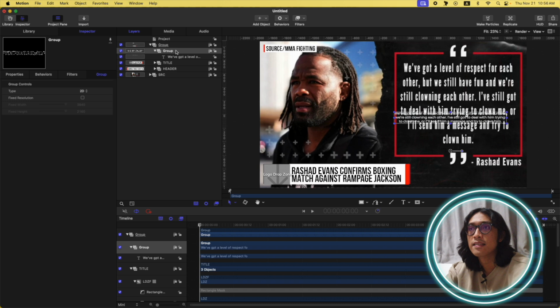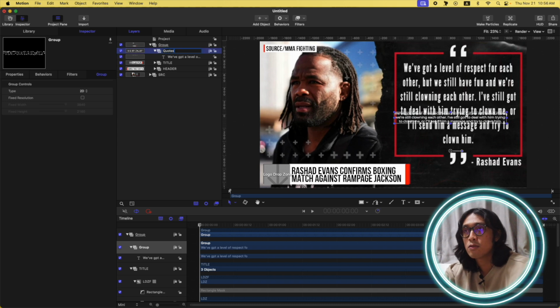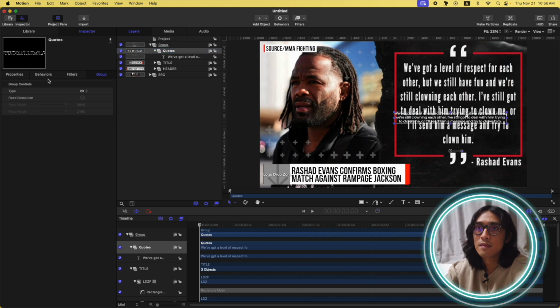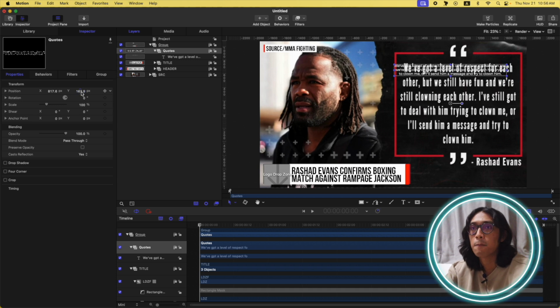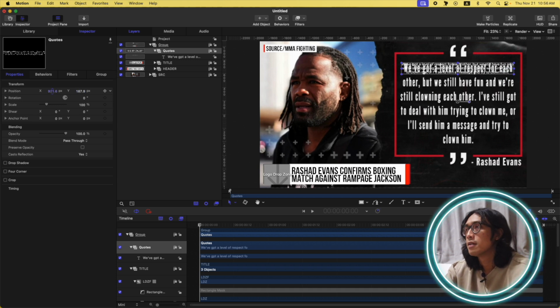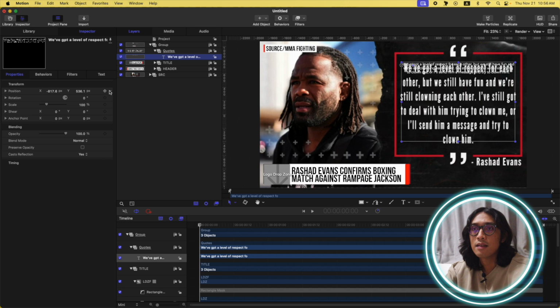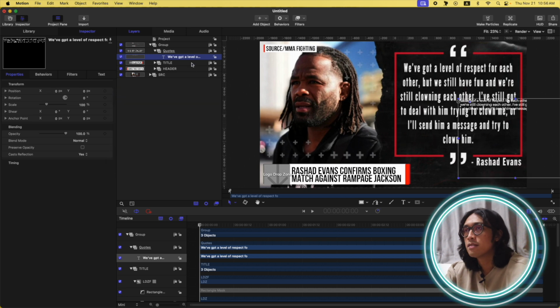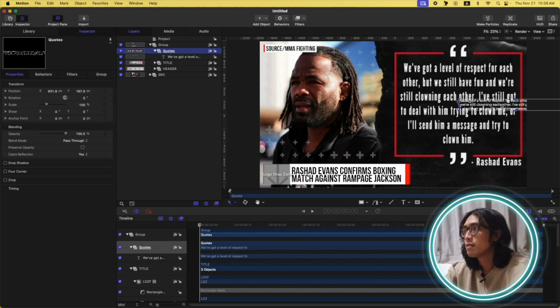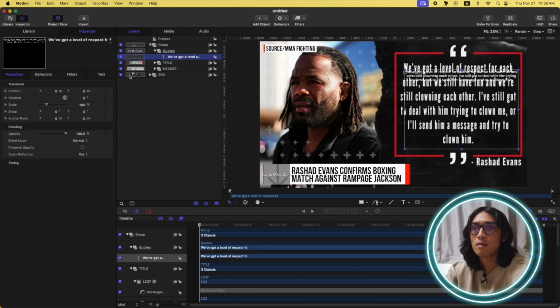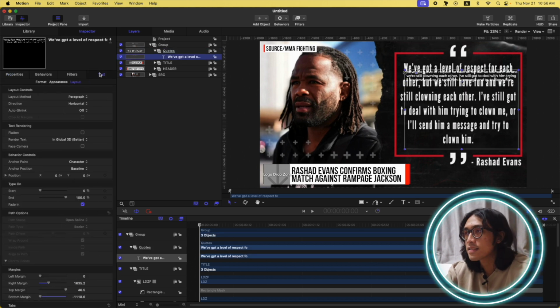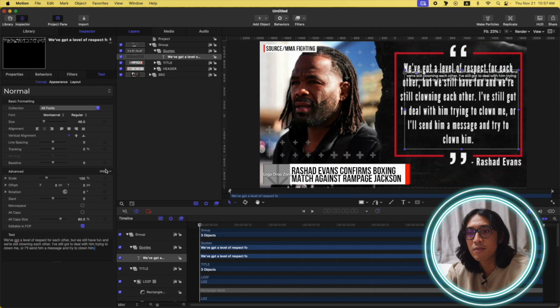Let's group that and rename it as quotes. Then adjust the position of this quote itself. Then reset again the position. Okay, then go to text and then adjust the format of the text.